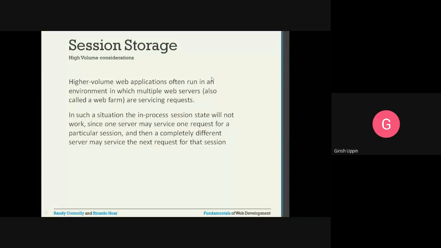In such situations, the in-process session state will not work, since one server may service one request for a particular session, and then a completely different server may service the next request for that session. So if you have an in-process session and multiple web servers, there is a chance that if there are multiple requests from the user, those requests will not be handled by one server, but will be handled by multiple servers.